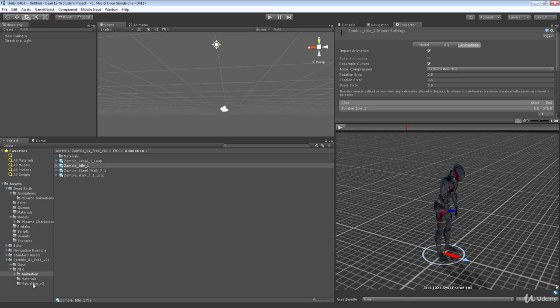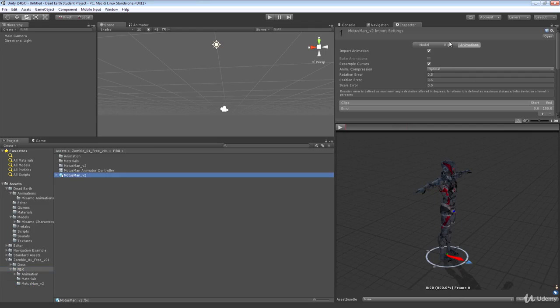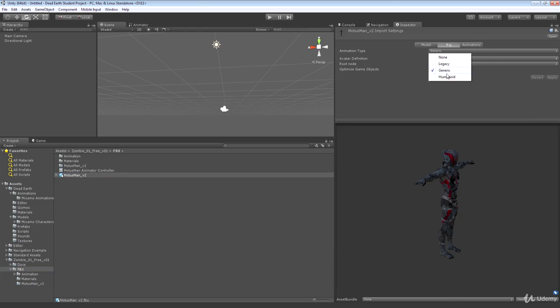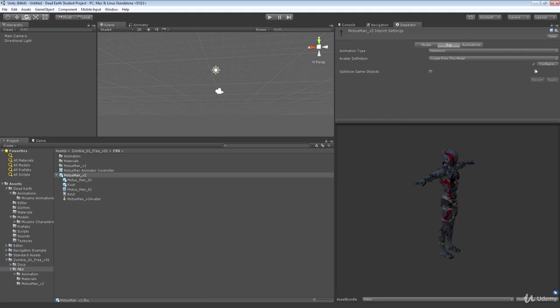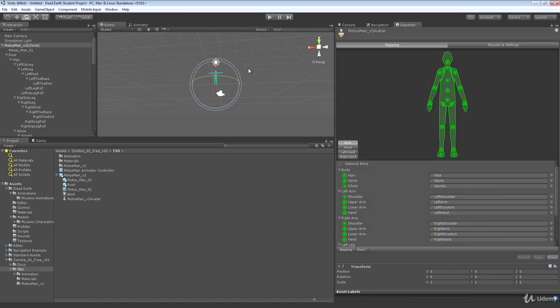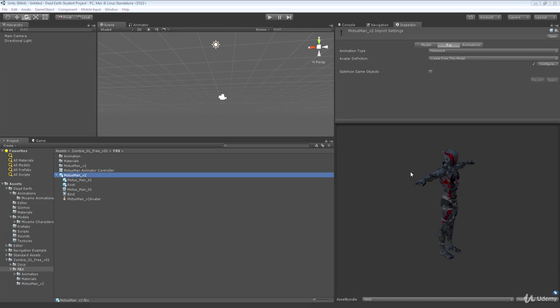So let's first of all convert the model over, just for a proof of concept. So we'll select the Motus Man model, and we'll set its rig from generic to humanoid. And we'll leave it on create from this model, which we know means that the hierarchy in its T-pose in this file will be used for configuring the avatar. So I click apply, and we can see there's the little tick box there. So if I click configure, just check we've got no errors and all the bones look like they've assigned correctly, which they have. So I click done, and that's it.